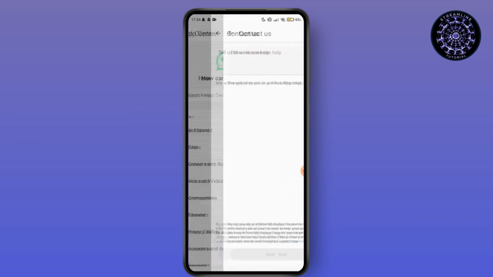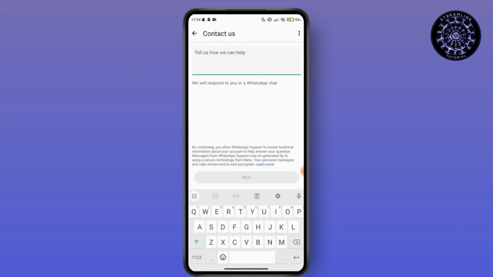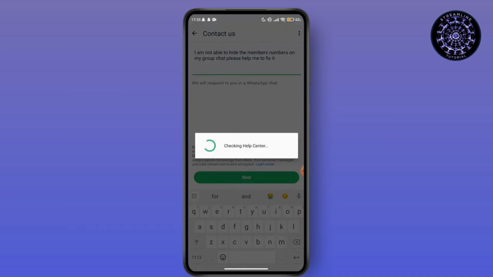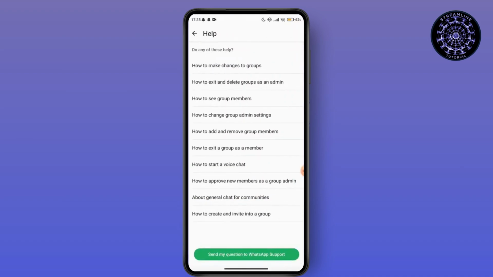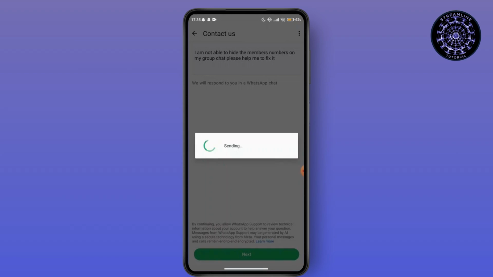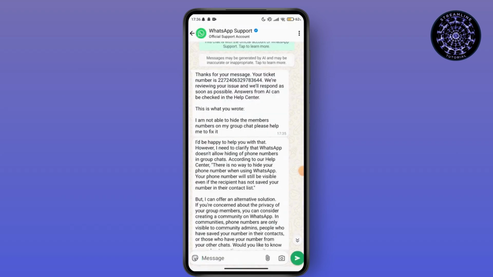Just tap on the contact us option and here you have to contact them by writing, I am not able to hide the numbers on my group chat. Please help me to fix it. Then go for the next option here, and you can send the question to your WhatsApp support. I think for that question, WhatsApp support has frequently replied to me.